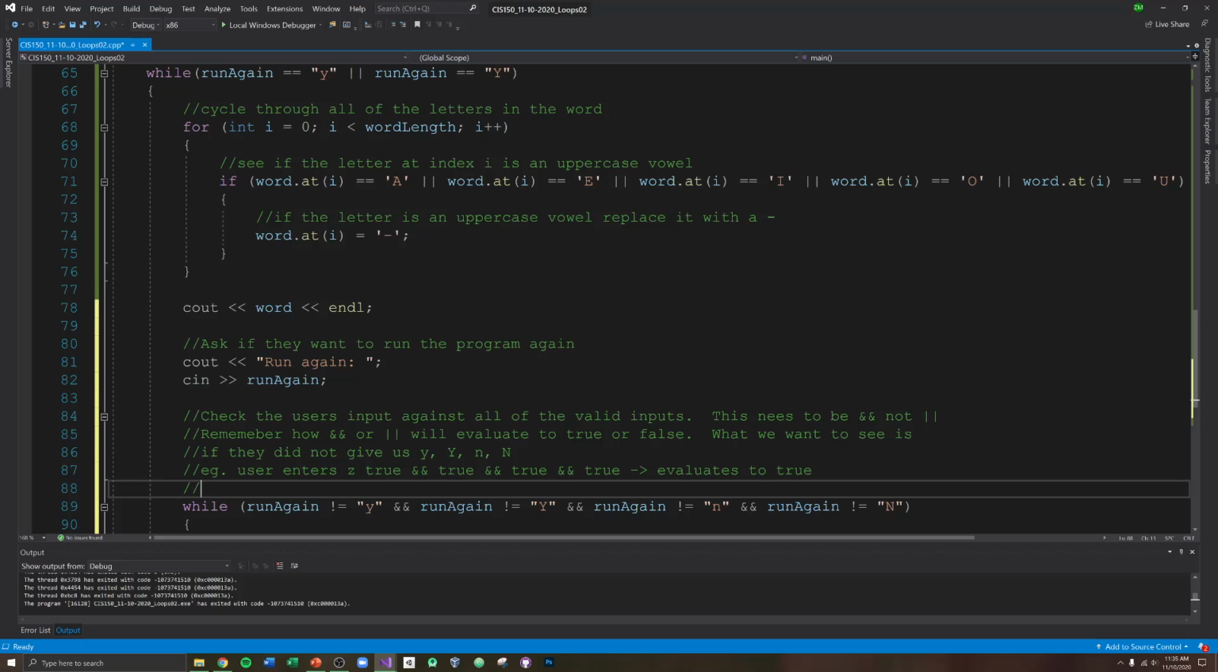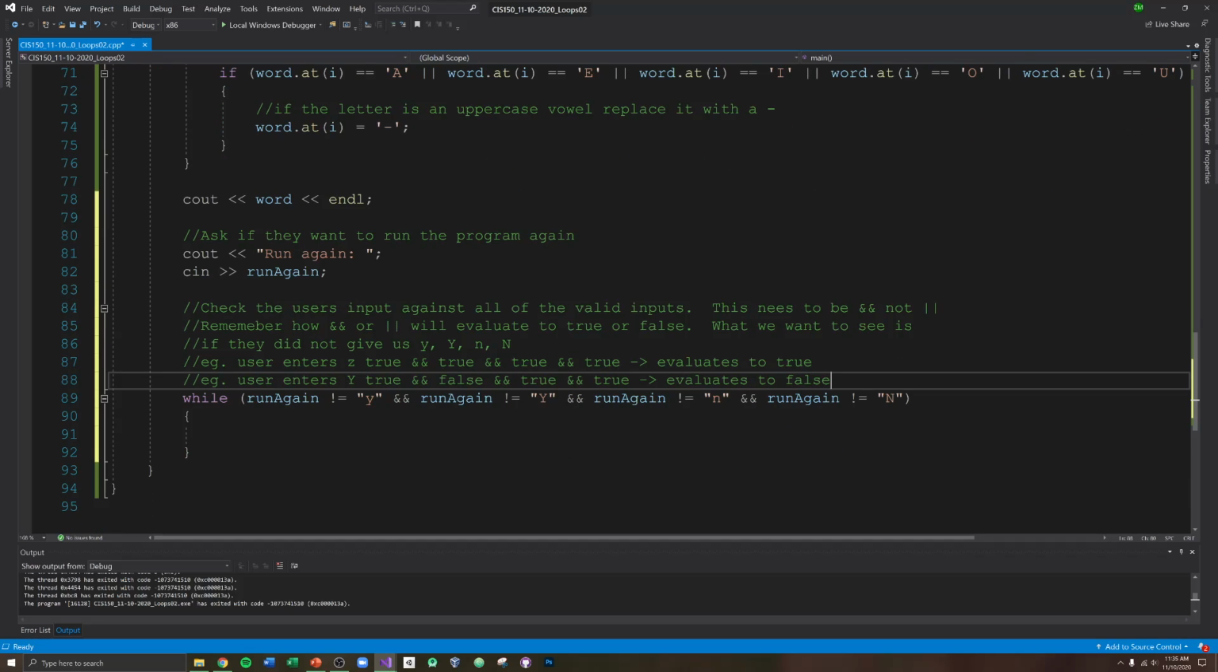We'll run it again. For example, user enters y. y does not equal y? True, because it's uppercase or lowercase. And uppercase Y does not equal uppercase Y. That is a false, because it does. And uppercase Y does not equal lowercase n. That's a true. And uppercase Y does not equal uppercase N. That is a true. True and false and true and true evaluates to false. Exit out of the loop because you did give me something valid.